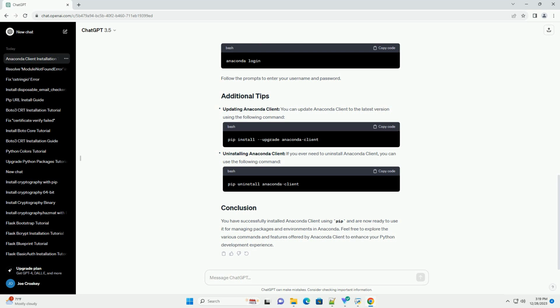Updating Anaconda Client: you can update Anaconda Client to the latest version using the following command. Uninstalling Anaconda Client: if you ever need to uninstall Anaconda Client, you can use the following command. You have successfully installed Anaconda Client using PIP and are now ready to use it for managing packages and environments in Anaconda. Feel free to explore the various commands and features offered by Anaconda Client to enhance your Python development experience.